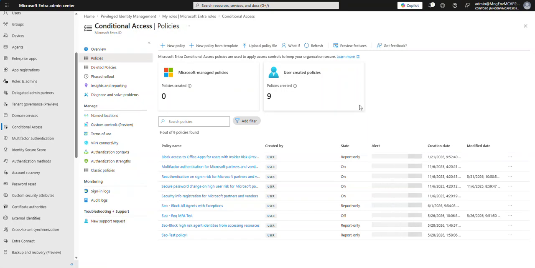In this demo, I'll show you how to block agents from accessing sensitive data, but at the same time, allowing those agents the need to access sensitive data.